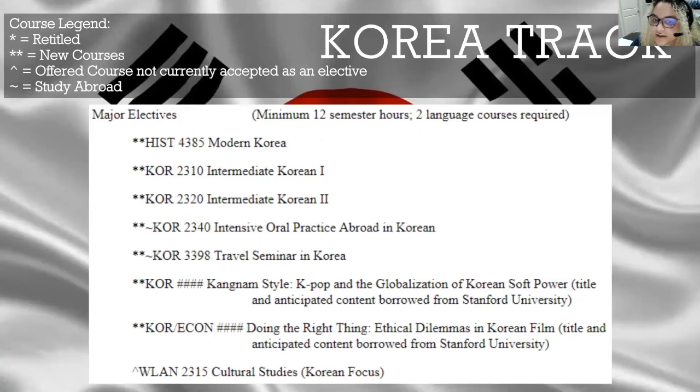For the Korean track, we do not have any Korean courses so far, so this is an entirely new section of curriculum. It mirrors mostly the Japanese track, and you can see I had 1 course in the Japanese track, but 2 here that are just kind of example courses that could be adopted into UCA's curriculum. The titles and anticipated content borrowed from Stanford University.